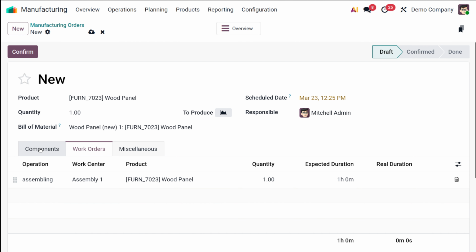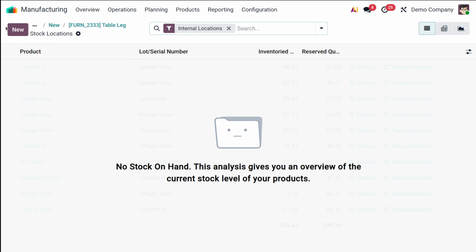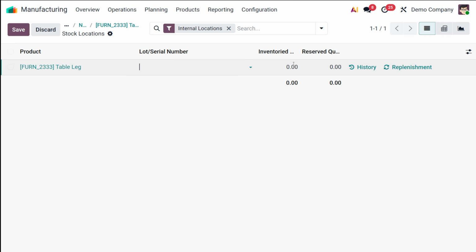Okay, so you have to select the product and the quantity. How much quantity of the product is required, that should be specified. And here you can see the table leg is not available over here. So we'll do one thing, we'll go to the internal link of the product and simply update the quantity so that we can complete the procedure. So here the on-hand quantity is 0. I'm going to add on-hand quantity over here. So let it be 50.